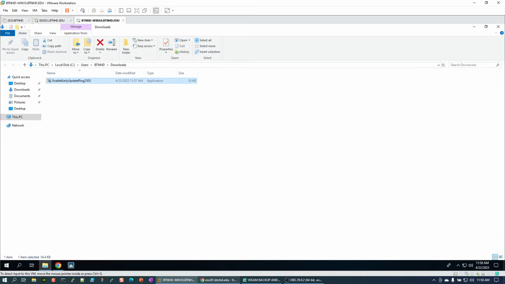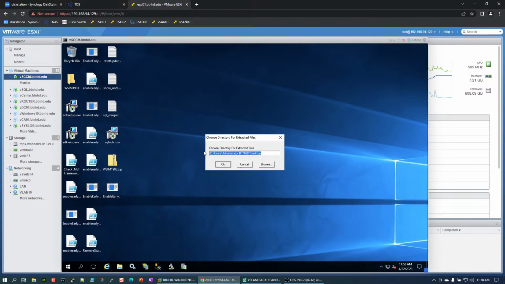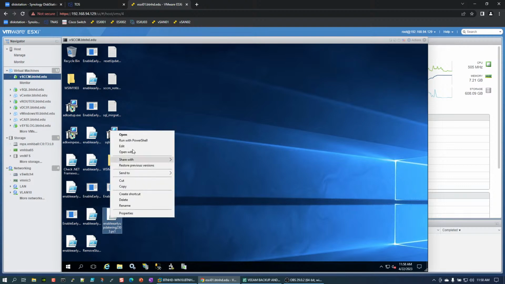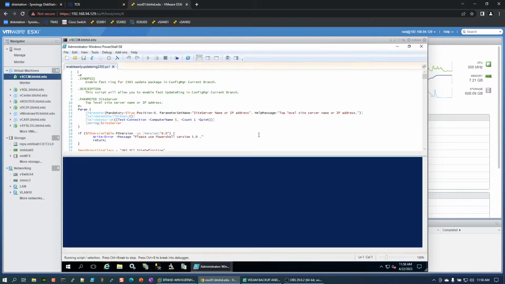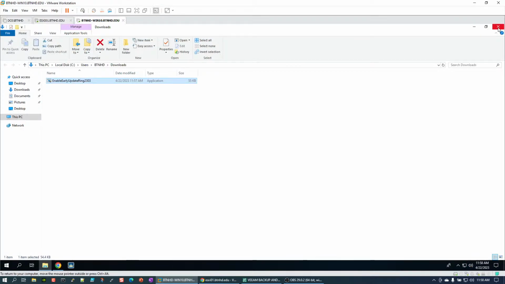All right, so that's dropped inside my server right here. I'm just going to double click on it. I'm going to allow it to extract, and boom, cool. All right, I'm going to right click on it and edit, and it's going to open up in PowerShell ISE. But before I even do that, actually I could run this before looking into the core requirements.